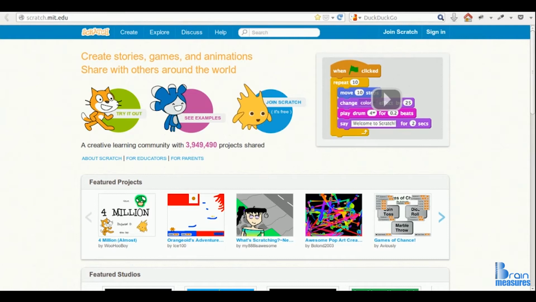It says that the users can be from the ages of 8 to 16 years old, but honestly, anyone can give it a try. Scratch is visually appealing and fun. It is a great alternative to watching TV or playing games because it stimulates learning and creativity.